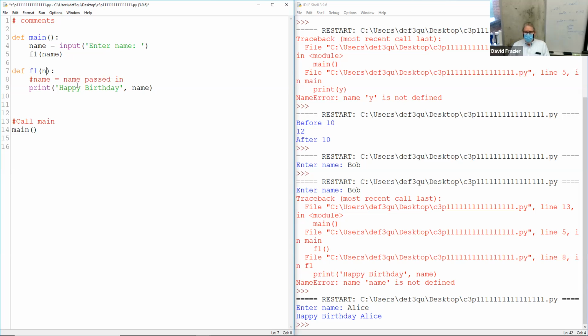In fact, we can use a different variable if you want. So in this case, the n that is in scope in F1 is going to be whatever name value had when it came in, when that's called.